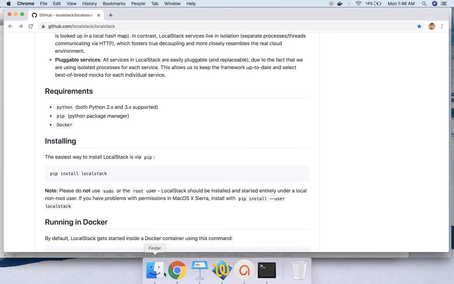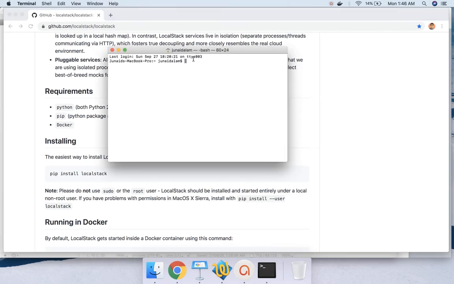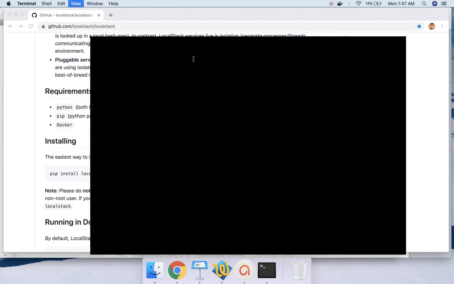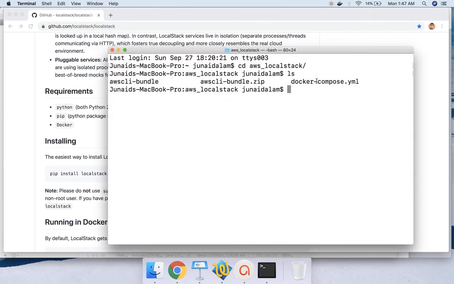So I go to that particular folder, I open my terminal, and go to that folder, CW AWS LocalStack, whichever path I have. If I just do ls, let me increase the size a bit. You see that I have this Docker Compose YAML, which I have simply copied from the GitHub. Now I will just issue this command, Docker Compose up.